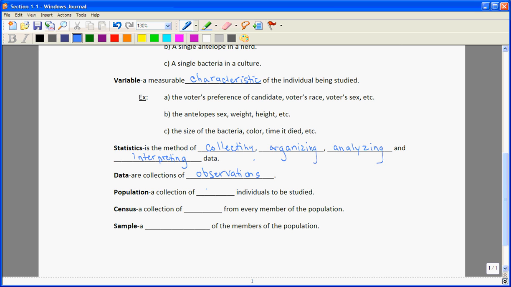Population, this is a word we hear a lot also referred to statistics. This is a collection of all individuals to be studied. A census is a collection of data from every member of the population. And then a sample is a subgroup of the population, of the members of the population.